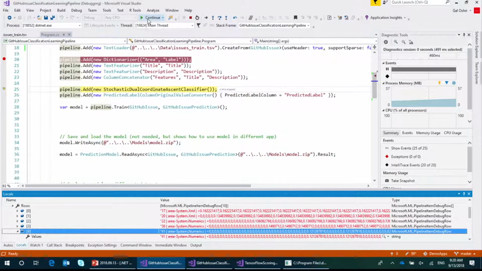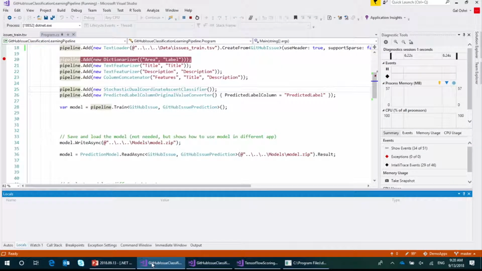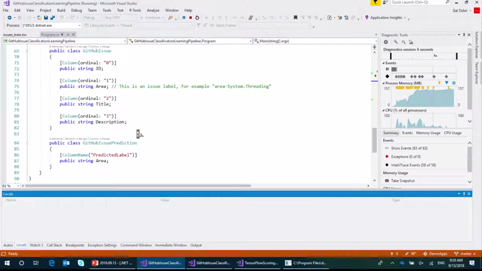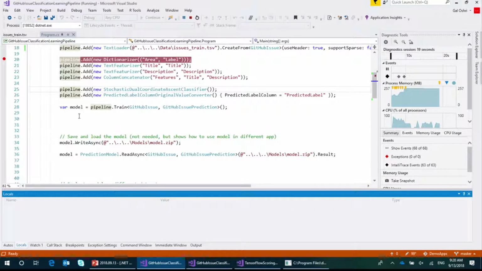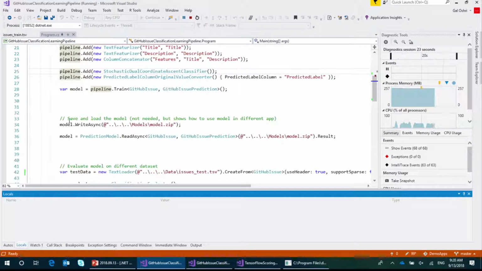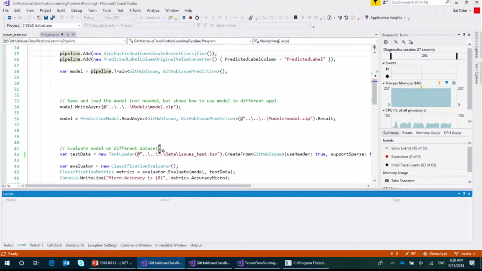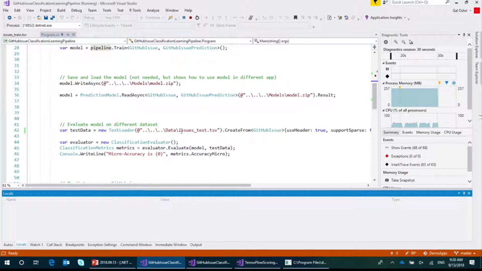Let me actually start running this. But now I can train the model by giving it an input and output class. So this input class represents the columns in the data set that we want to read. And the output class tells us what we want to keep out of the model at the end. So this training will take a while, but what happens after the training is that we can save the model as a .zip file to load it into a different app, or we can evaluate on a different data set.